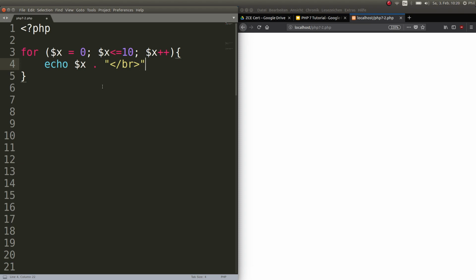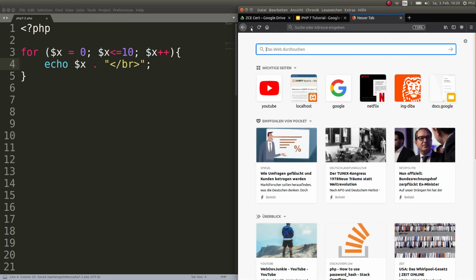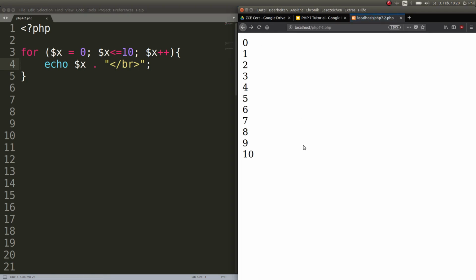Alright, semicolon, save, and refresh. Here we go. So we started with 0. That was the initial value of x, and the condition turned out to be true because, in the first case, x was smaller or equal to 10 because it was 0, then got incremented, and after all these three expressions were finished, we got an echo 0, and we continued like that up to 10.